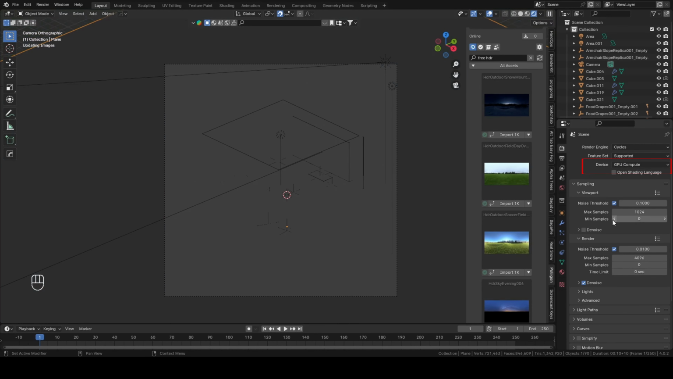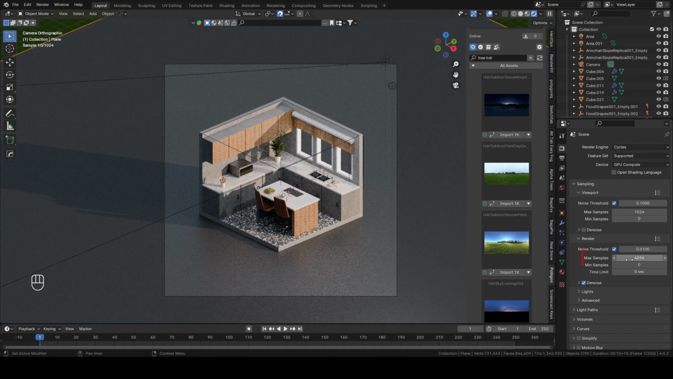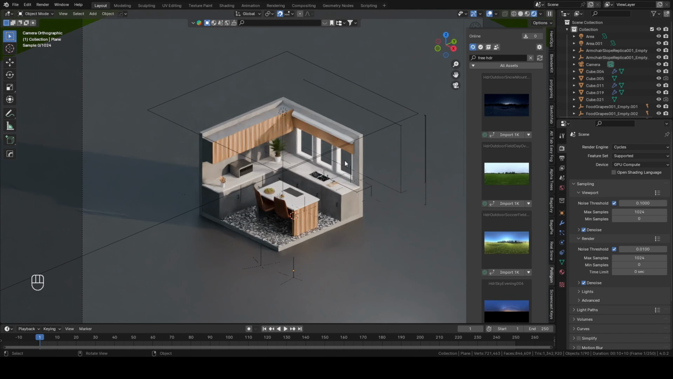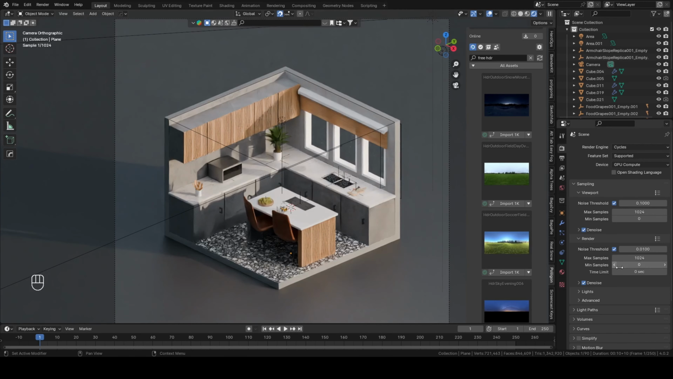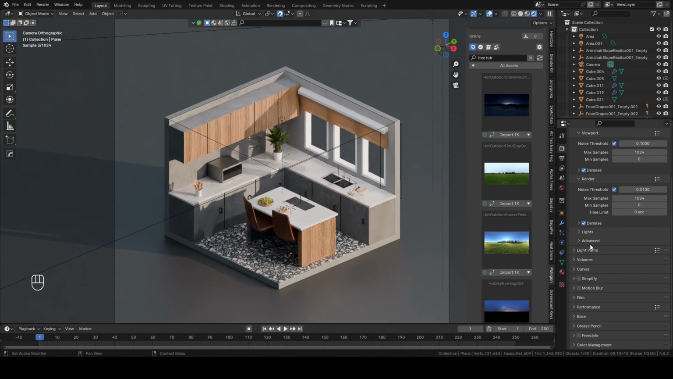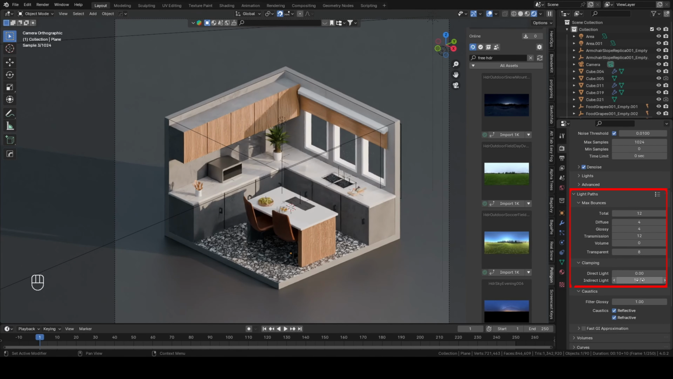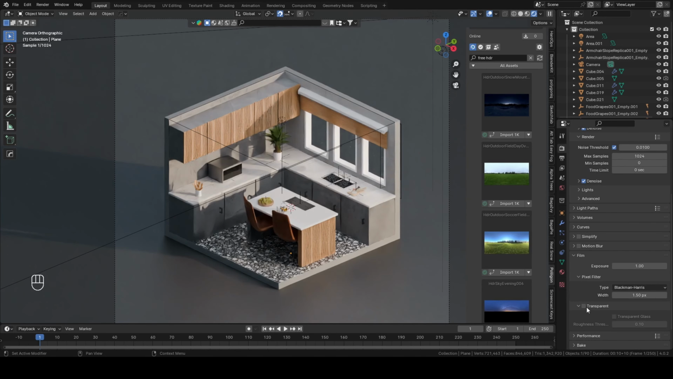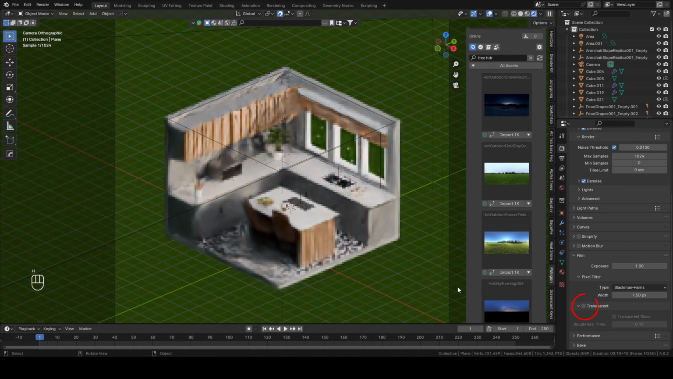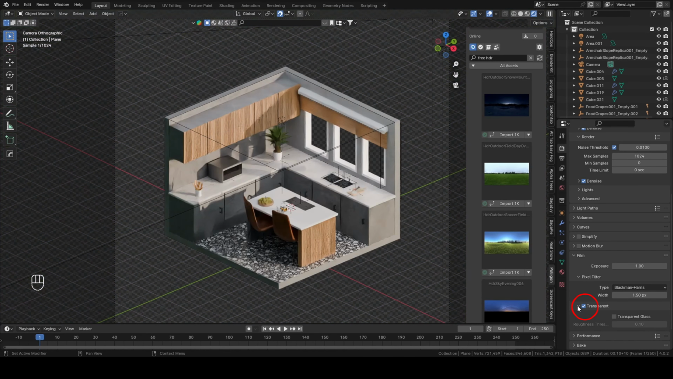Change CPU to GPU under the render. Change the max sample to 1024 to reduce our render time. Under the light paths, increase the indirect light to 50. Under the film, you can enable and disable transparent to hide and unhide our background.